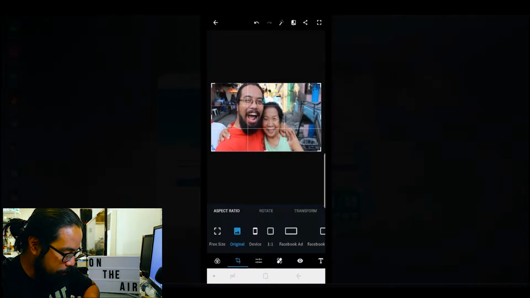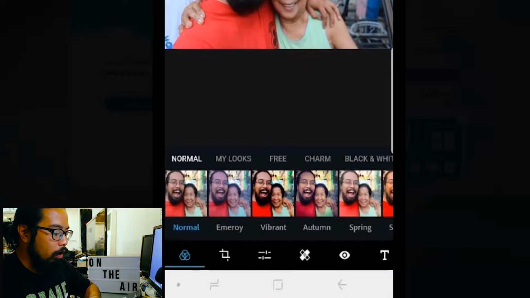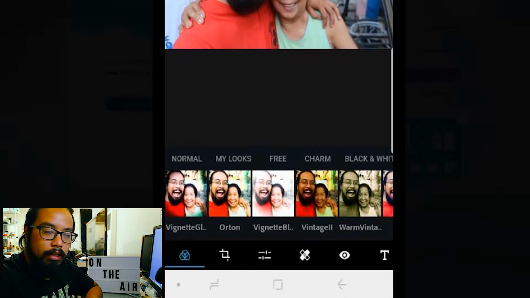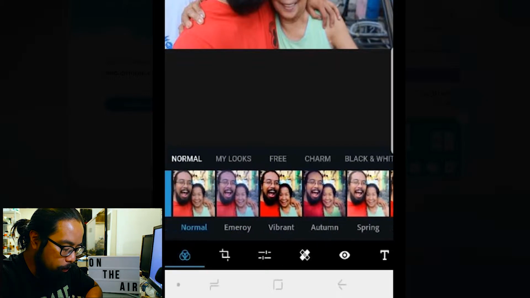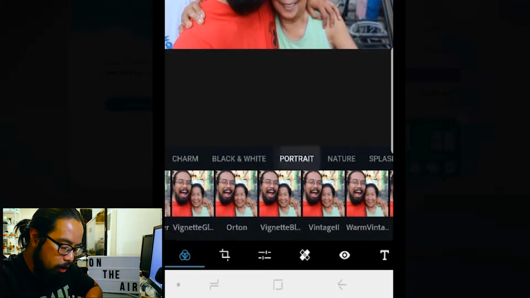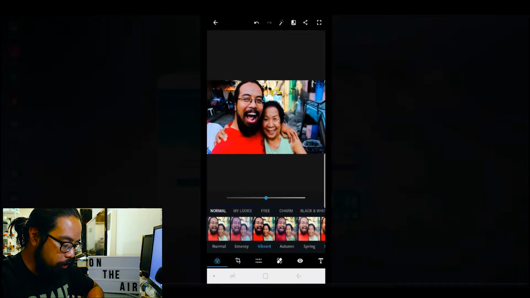So from here, at these 3 little intersecting circles is where the real magic starts happening. All of this is preset templates and filters, like how Instagram used to do it. I just like these filters a little better, in my opinion. From normal to free, charm, black and white. And this is how you would start creating your own micro content. So I'm just gonna start going through it.